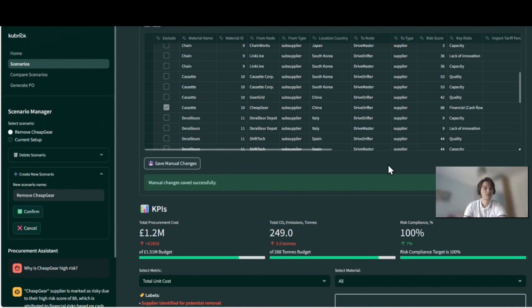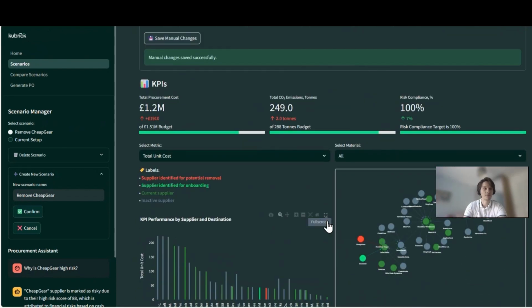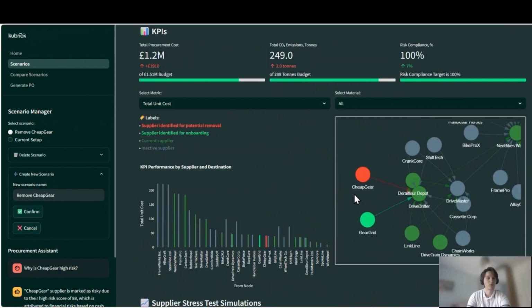You'll see that chip gear has been removed and a new supplier, gear grid, was added. While the risk KPI is now fully compliant, we notice that the cost and CO2 emissions unfortunately have increased. At the same time, we have a new potential supplier. We recently received an RFP response.